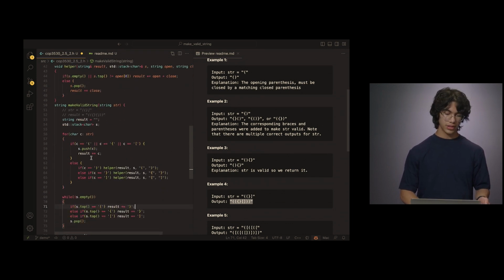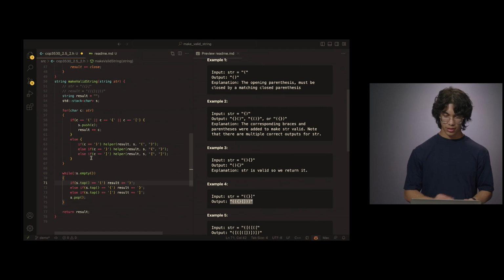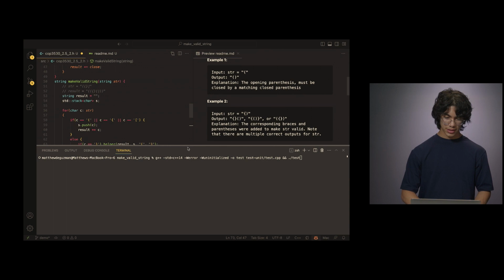We said, okay, well, if it is invalid, then we're just going to make it valid. So this isn't too much of a surprise. So now what we're going to do is just test it against the rest of the test cases and see if it passes.